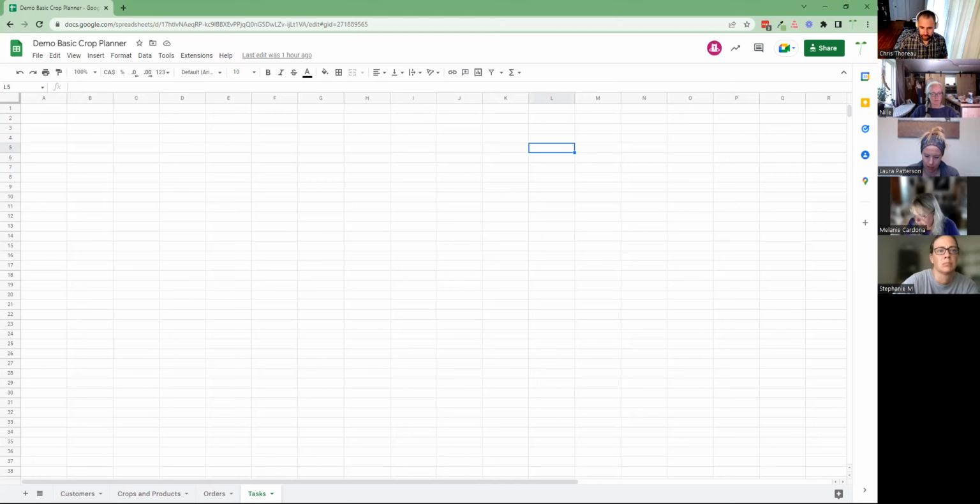That helps with organization, and it also helps with formulas, because when things are formatted in different columns here and there, it just makes filters and things a lot easier. So it keeps things really simple. So we're going to start with customers and then go to crops and products, then orders. So this is kind of the order that we spoke about things when we were looking at the different elements of crop planning. And then we're going to end on tasks. And tasks is just a way of filtering our orders to make more sense.